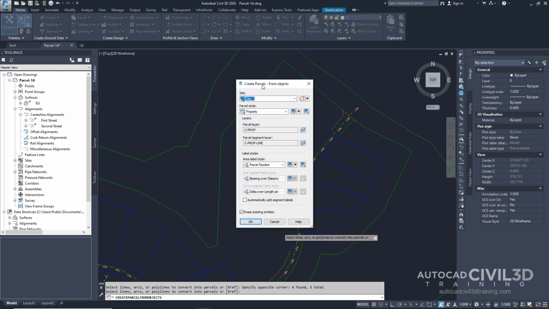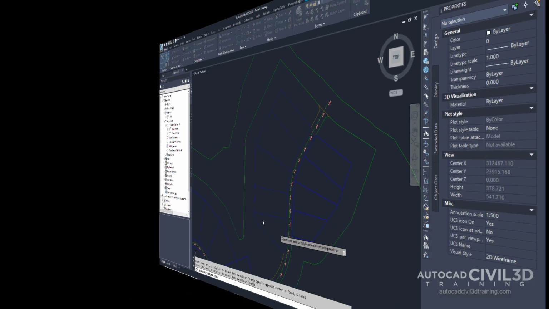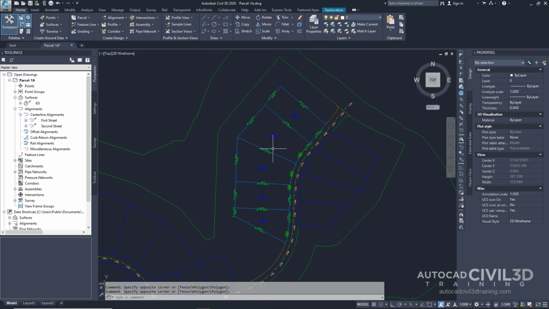Now we have the Create Parcels from Objects dialog box. We're going to leave Site at its default. The parcel style we're going to change to Single Family. We're going to change the label style to Parcel Number and Area. Go ahead and check the Automatically Add Segment Labels. And we're going to erase the existing entities that we use to create these parcels. Then click OK. The parcels are now created and labeled.